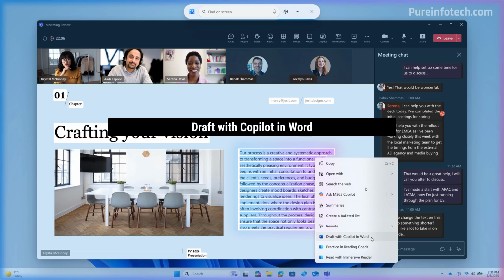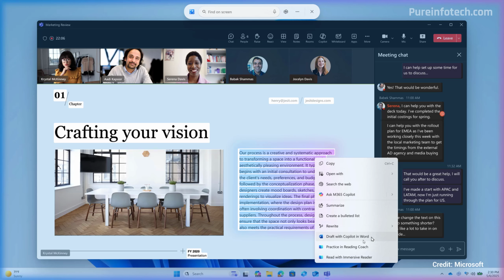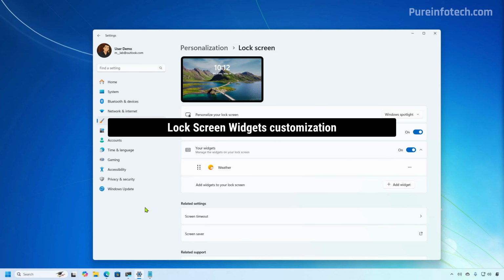Okay, first, in Click to Do, Microsoft is testing a new "Draft with Copilot in Word" option that will appear when selecting text. Basically, this feature rewrites the selected content to create a new draft in Word. Now, since this particular feature is actually using Copilot in Word, you will need a Microsoft 365 subscription in order to use it.